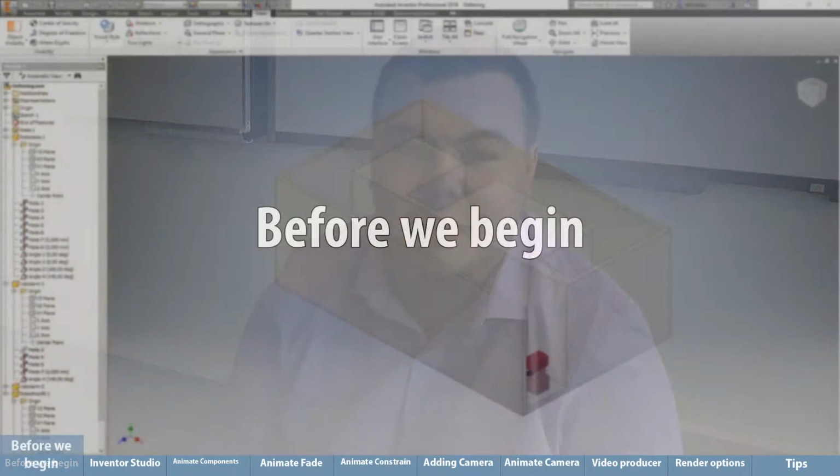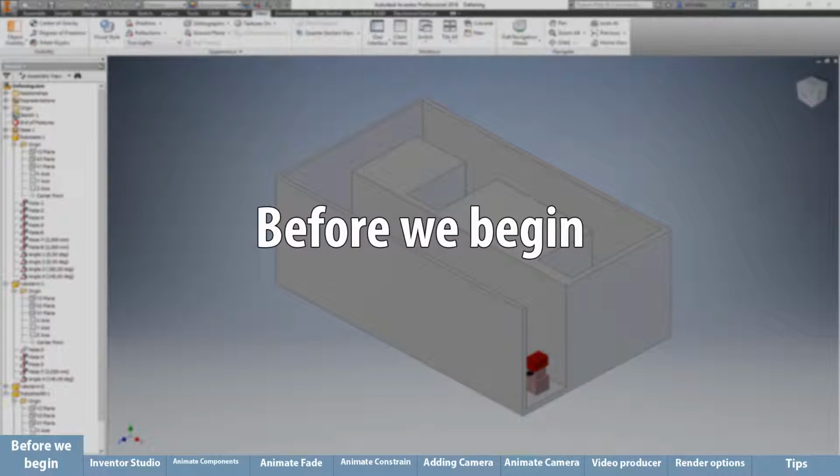I'm gonna show you a small tutorial about animating in Inventor. And before we begin, I'm gonna show you some stuff that you have to do before you start. First you need to put the assembly of the car or a model that you want to move in another assembly. I can show you here.